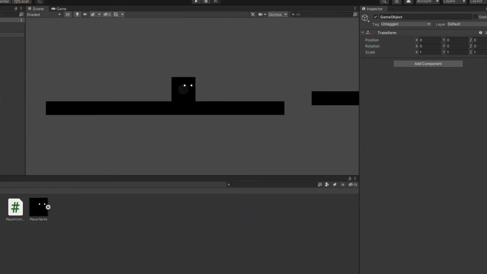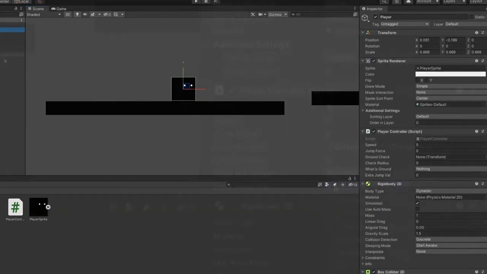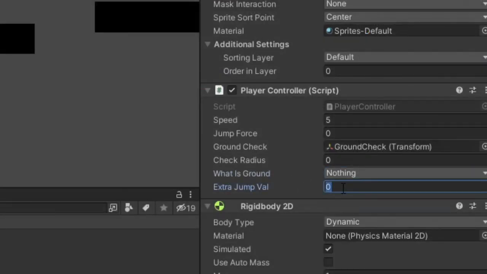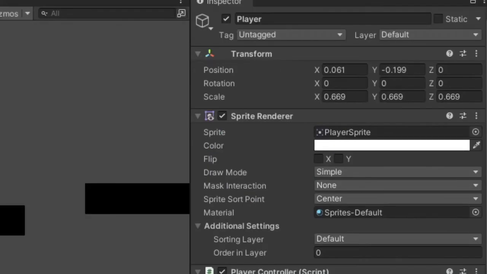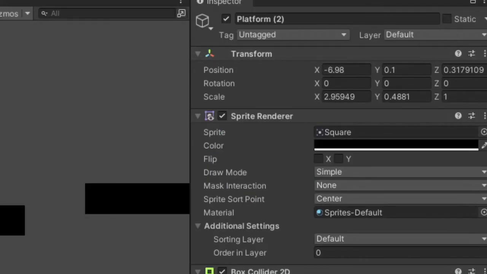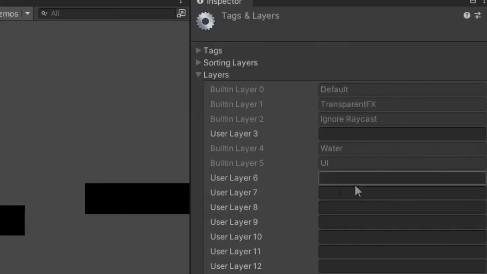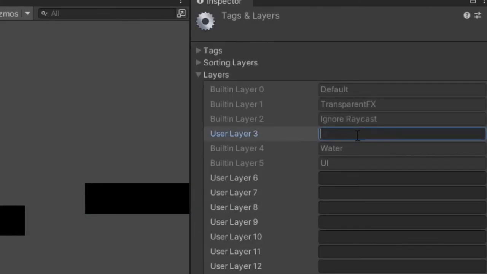The last thing to complete the script and the movement in general is just to create an empty game object and place it on the player's feet and make it a child of the player, and then just assigning it to the player. We can also now give the player multiple jumps and set the check radius to something around 0.1 and giving the player a jump force. Now we just need to create a new layer and naming it ground and assigning it to all the platforms in the level.